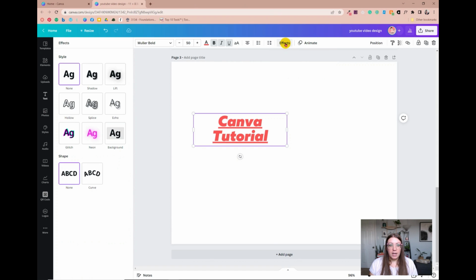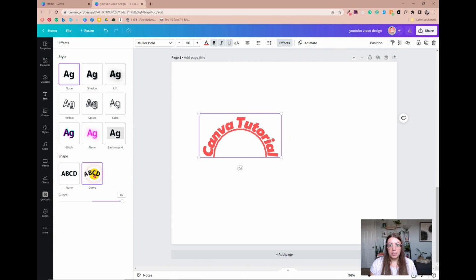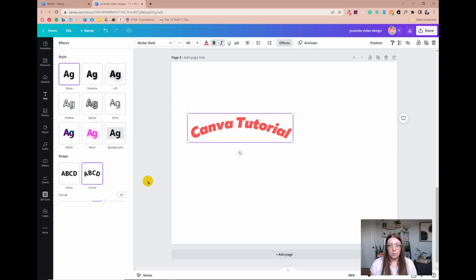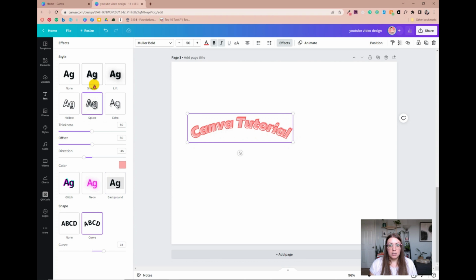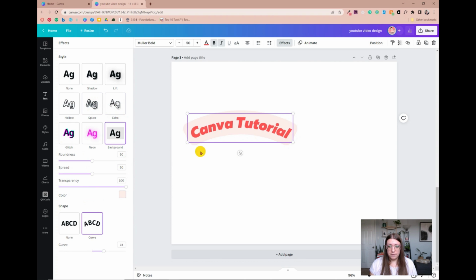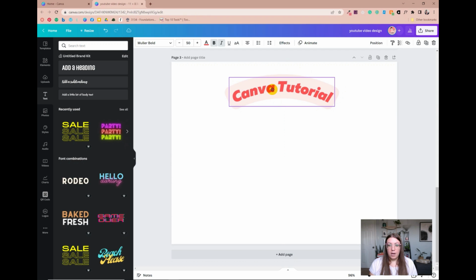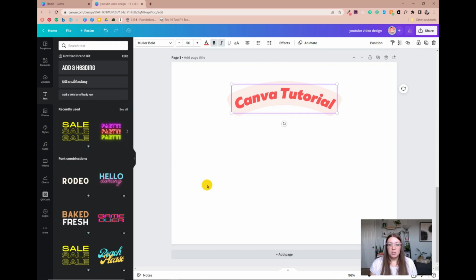There's also effects. I'm not sure if the effects are part of Canva Pro, unsure. But you can make the text curve, and you can determine how curvy you want it. It's underlined, so it's looking a little weird, but there. Or you can make it neon, and you can change the text in a lot of different ways so that you can create titles and things for whatever you're creating for your classroom.